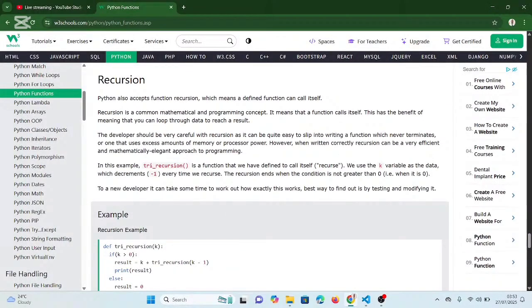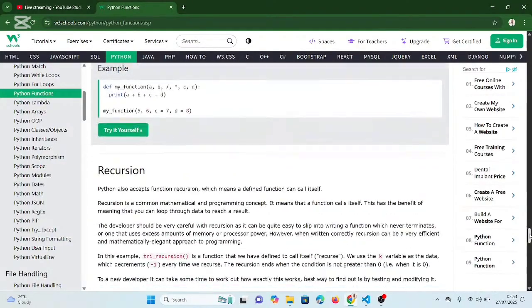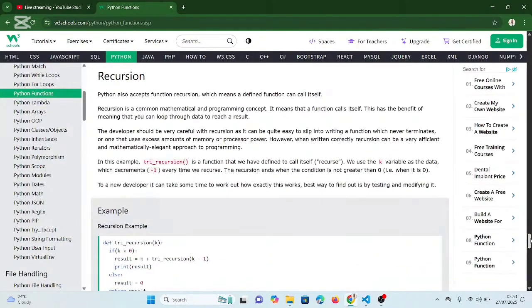Recursion. So this will be the last thing I'm talking about. This should be the last thing. Yeah, the last thing. Recursion. So let's try to see how we can finish up function, and that's exactly what I'm doing. Python also accepts function recursion, which means a defined function can call itself. See, recursion is a very nice concept in programming that almost every programming language uses.